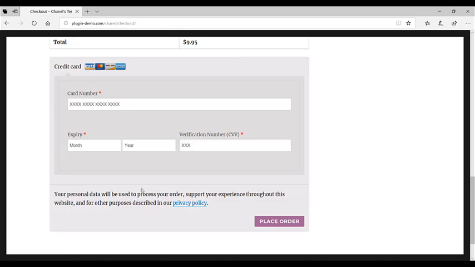So this is the Braintree checkout. When they enter in their credit card number, expiry, and CVV, and they click place order, this payment will be processed with Braintree. So that brings us to the end of this tutorial on how you can add Braintree to your WooCommerce checkout.